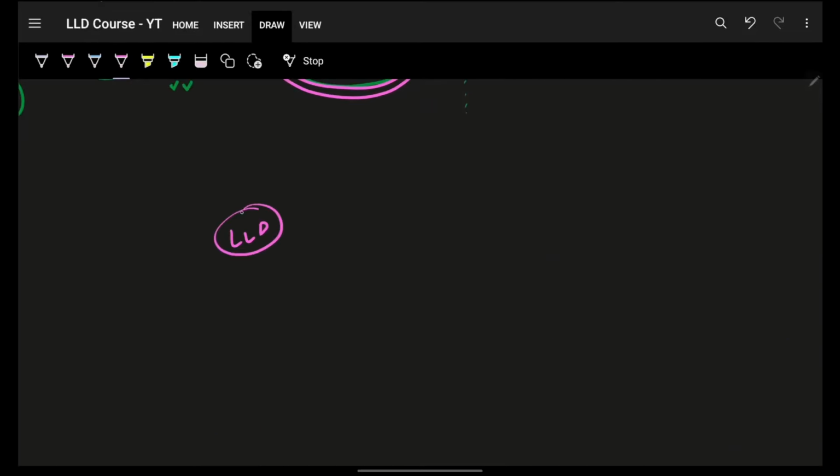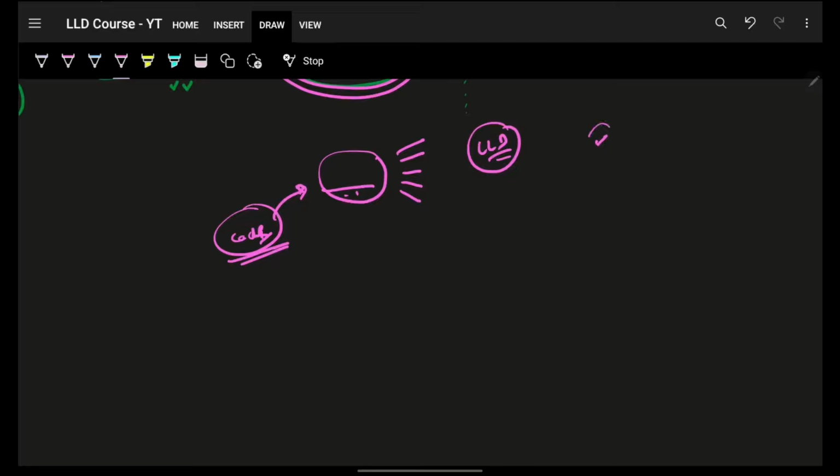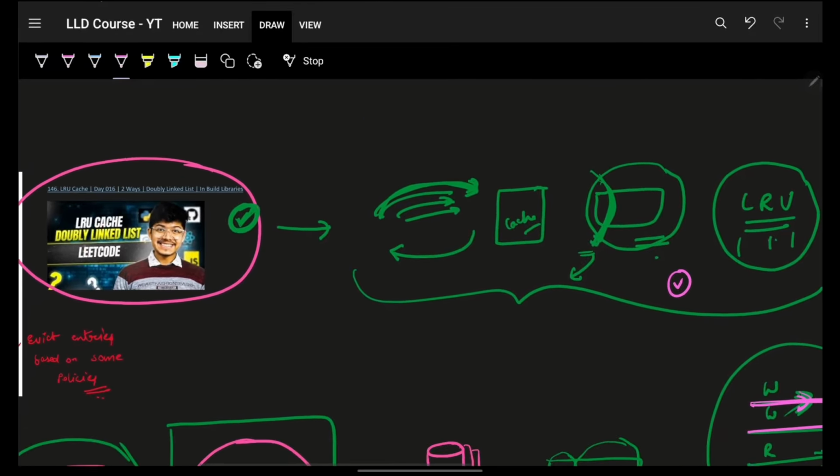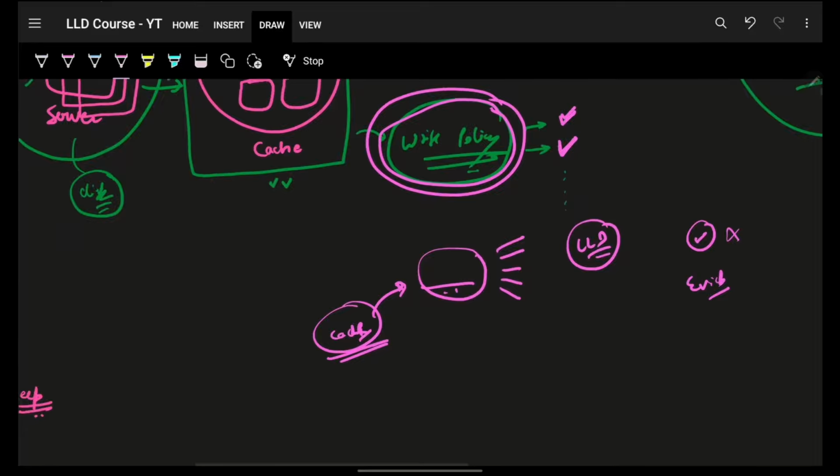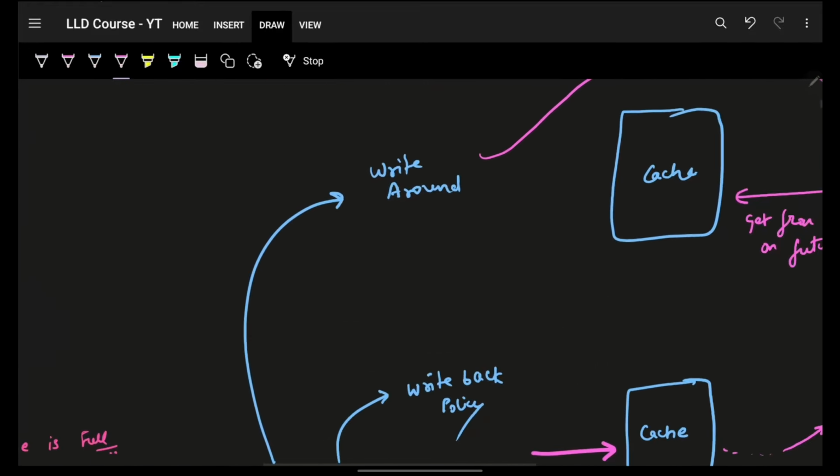Although I highly recommend that it may be possible that your interviewer also might not know that much. So it's fine to discuss the requirement first, and then go on to whatever is mentioned. Maybe if it's a very, very basic LLD for a cache, then all these write policies are not required. You can remove that. You can only keep the eviction policies. Again, if you have watched LRU, eviction policies are about which entry you are going to evict, if it's least recently used, if it's least frequently used, and so on and so forth.